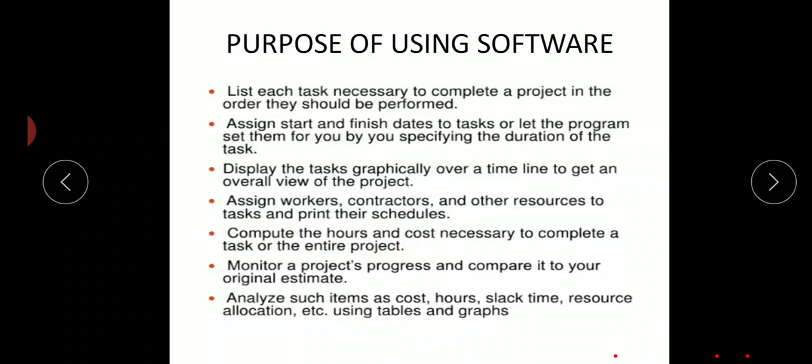Okay, we can monitor the project progress and compare to your original estimate. So this is called as what? Tracking of the work or controlling of the work. Okay, and also we can analyze the task or the activity in various terms like cost, hours, slack time. Now you know what is slack. Okay, in the class we have seen it's the float that is available.